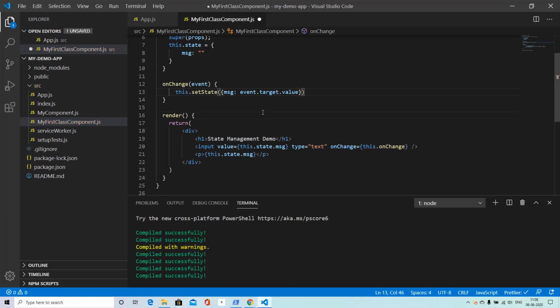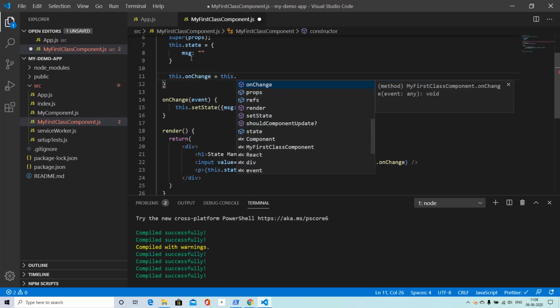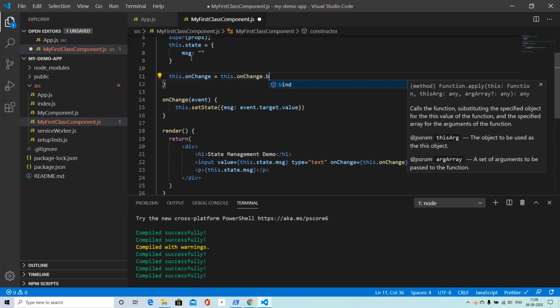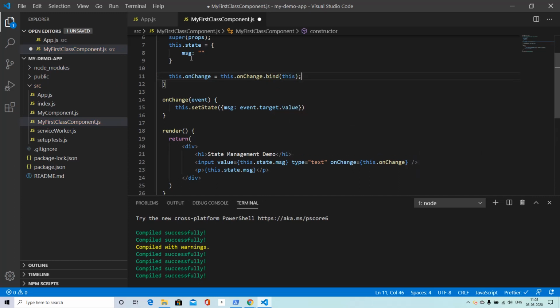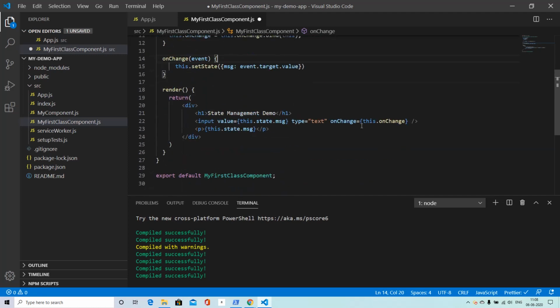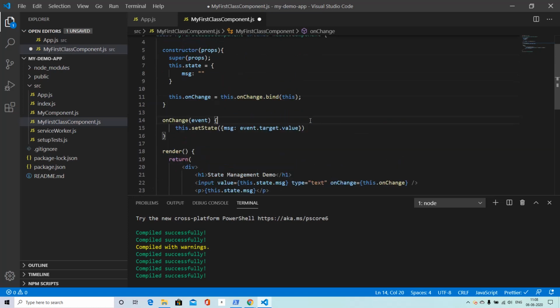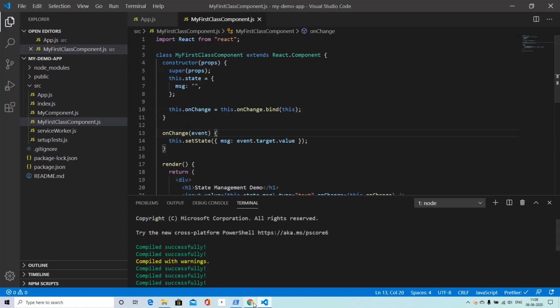So basically we are updating the object, and then we have to simply bind this method with the context for this class using this statement. So basically we are binding the onChange function over here with this class so that it can be invoked like this over here. And with this, our component is done.